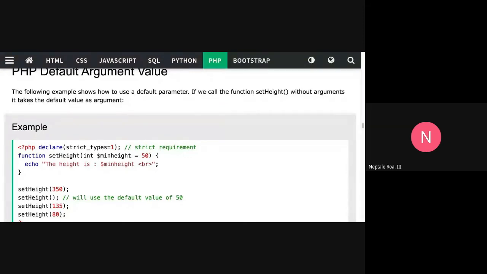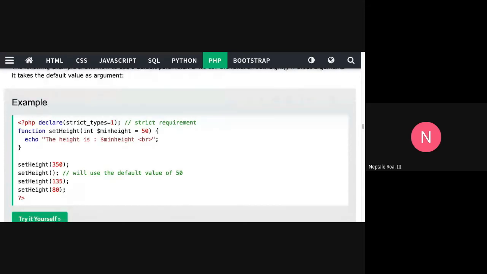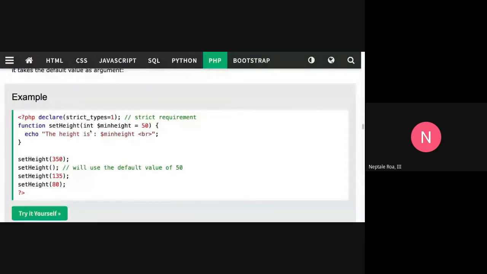the programmer created a form that will not require the users to fill up everything, di ba? So ang ginabuhat na lang is that they provide a default argument value, okay? So for example, the developer created a function with the name setHeight and provided the format of the argument value. The function will only be utilized if the argument provided is an integer.